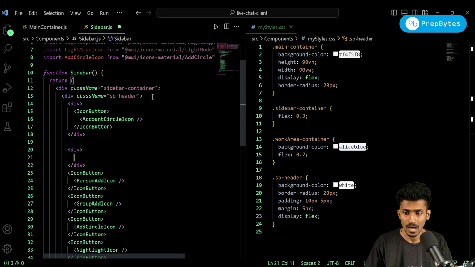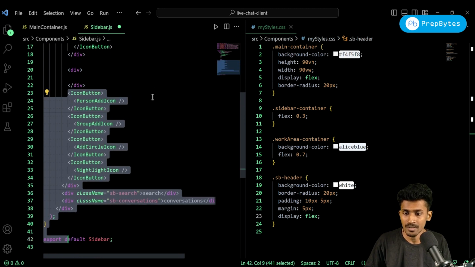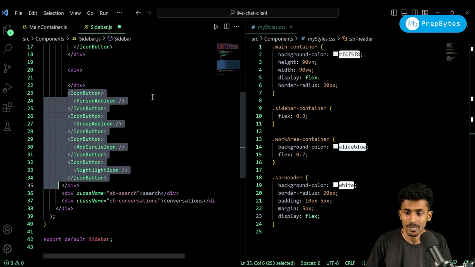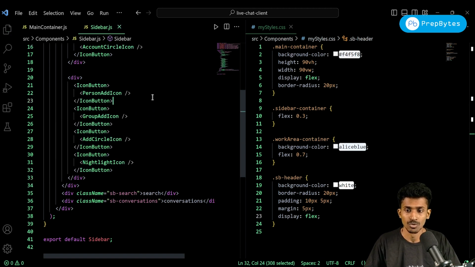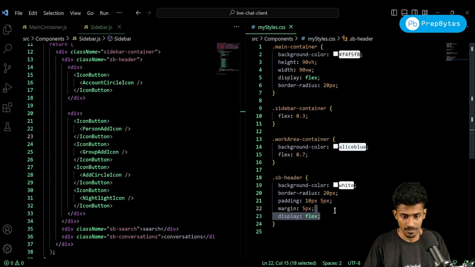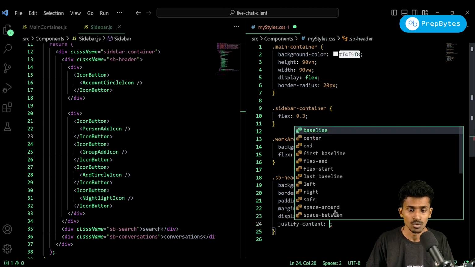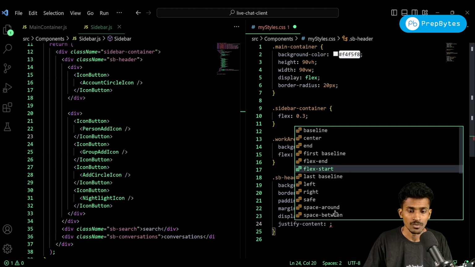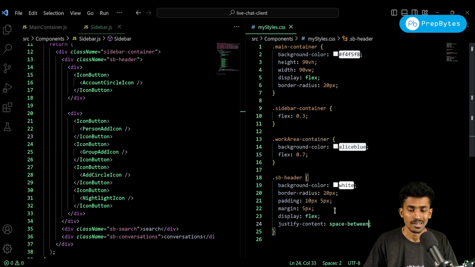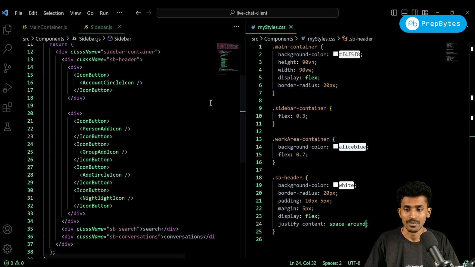So in this case, the sidebar header element only has two child elements right now, which is these two divs. If the display mode has been set to flex, I can use justify content to align them along the main axis, right? So I'm going to use space between, so that, okay, we are going to use space around so that we get a bit of margin as well. It'll leave us a bit of margin.